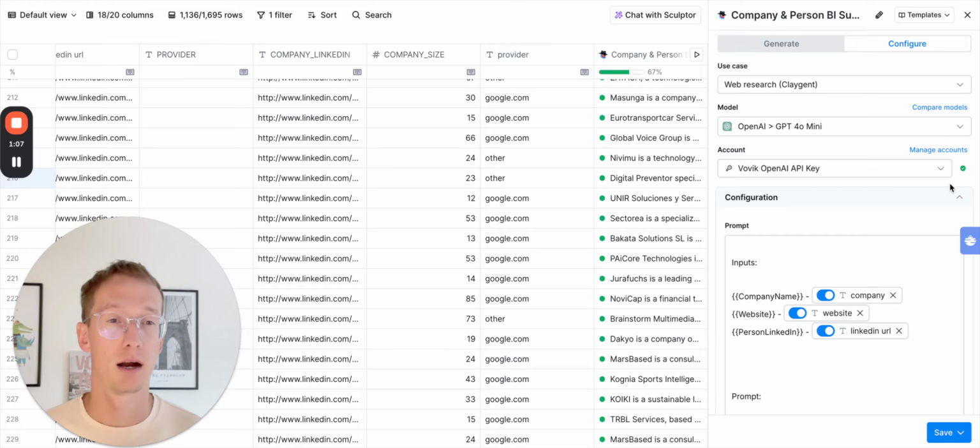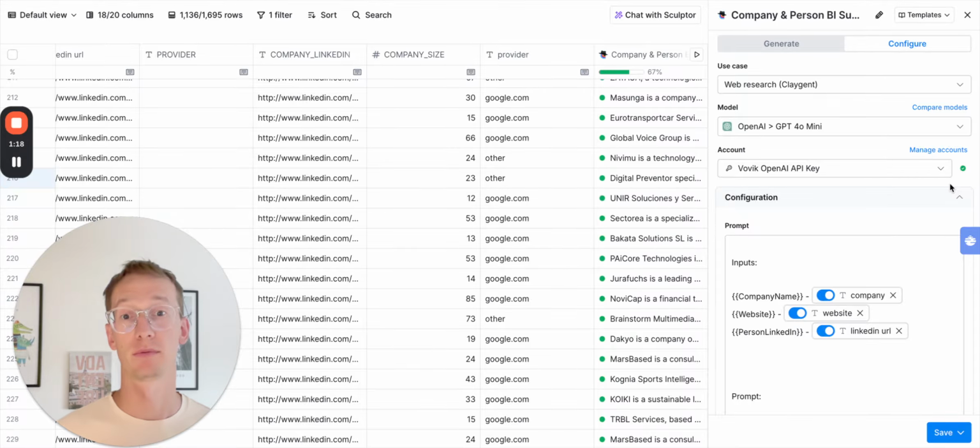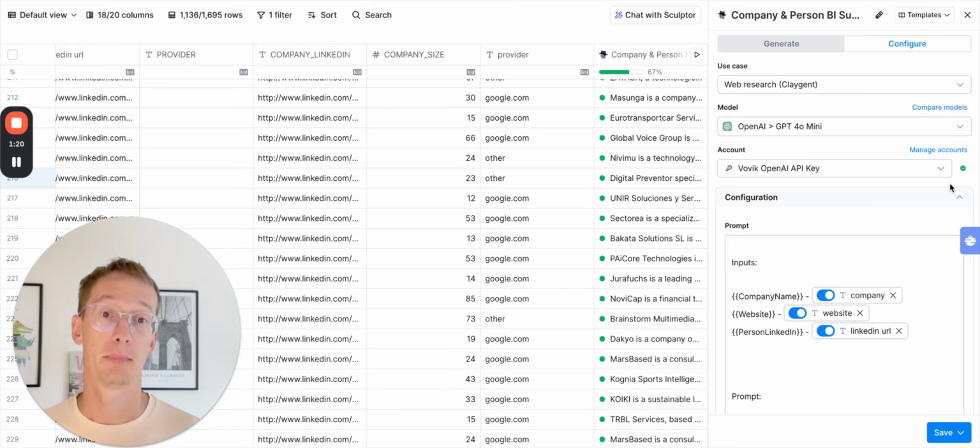So when you use this use case and pick a model that you want to use, it's good at scraping the information, but it's not so good when it comes to reasoning. It can scrape the data, it can do some basic reasoning, but if you later want to do some lead scoring, some reasoning on use cases, or some additional research, it's better to do it in a separate prompt.